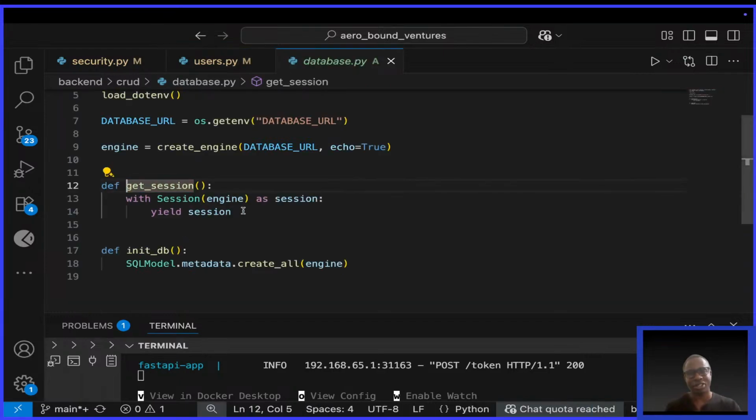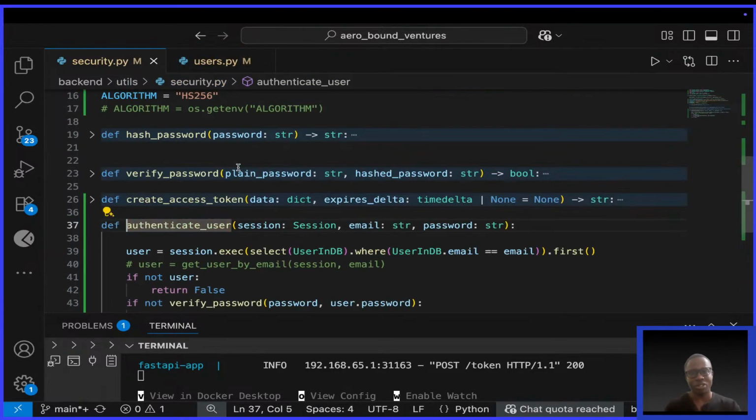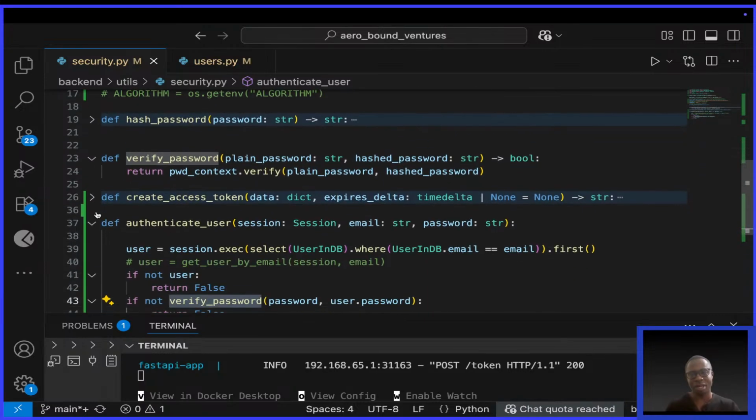This get_session function, you remember from yesterday. And then we use this function called authenticate_user, which simply selects a user using the email. If the user does not exist, we return false. If the user exists, we need to verify their password. If password verification fails, we return false. Otherwise, we simply return the user. And this function called verify_password is simply up here, using passlib.